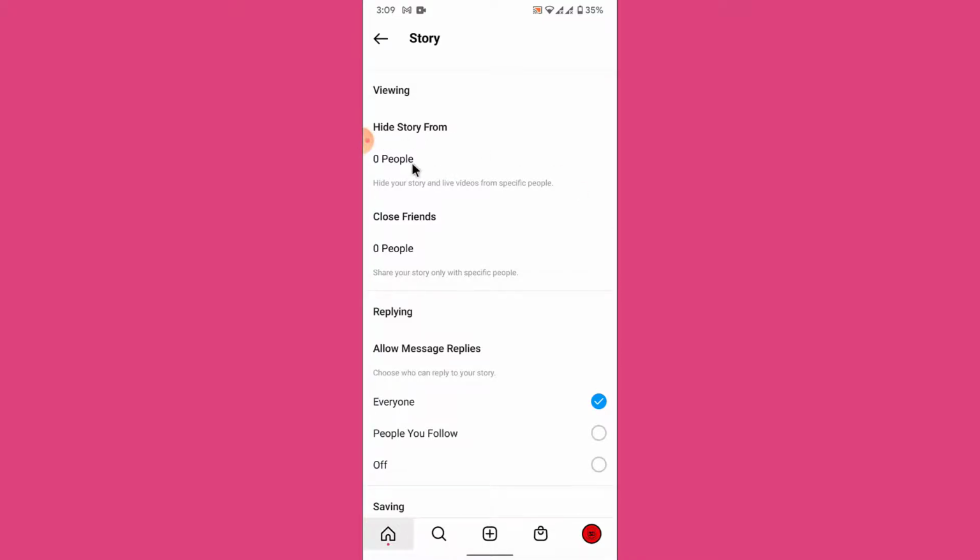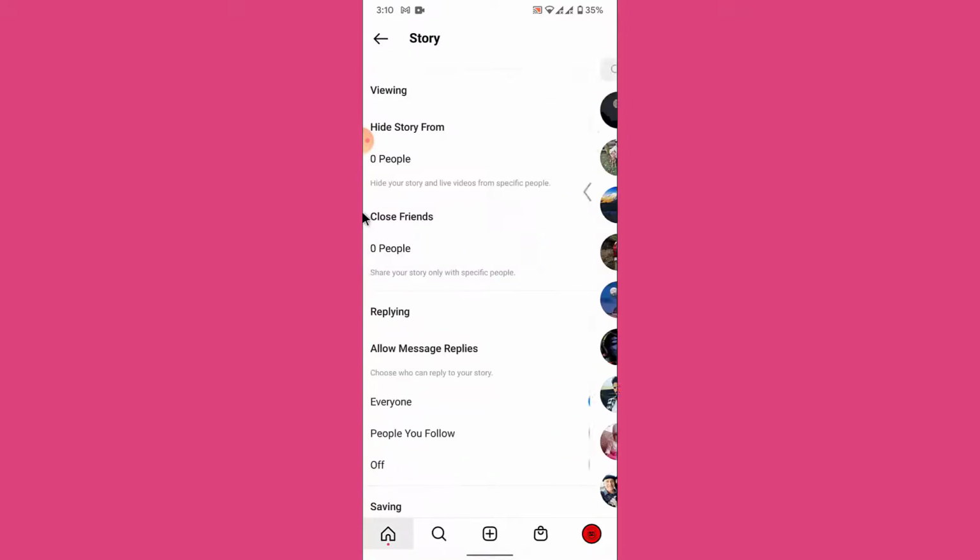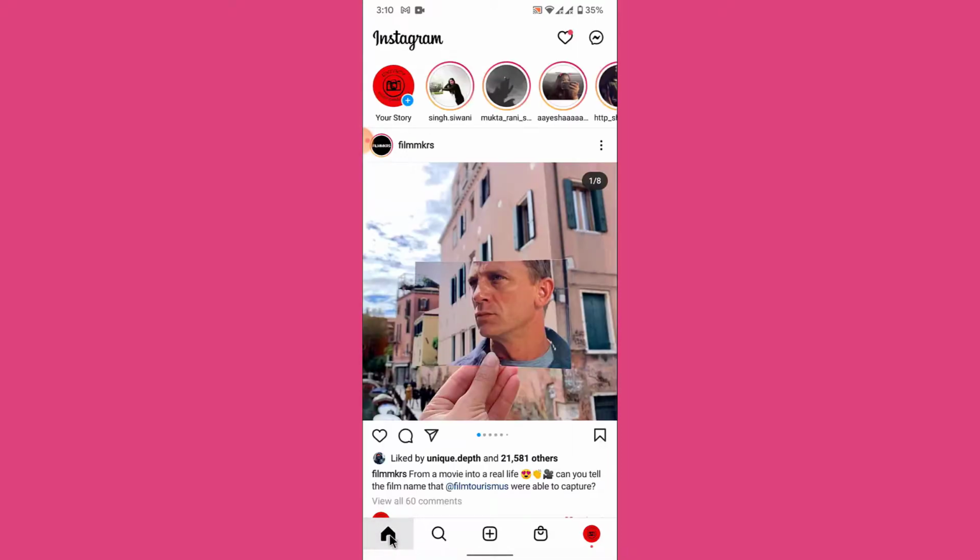Now tap on the zero people option. Once you tap on the hide story from option, select all the contacts and hide their story from them. Once you select all the contacts you have in this profile, what you want to do is go back. Once you go back, go to your home page.